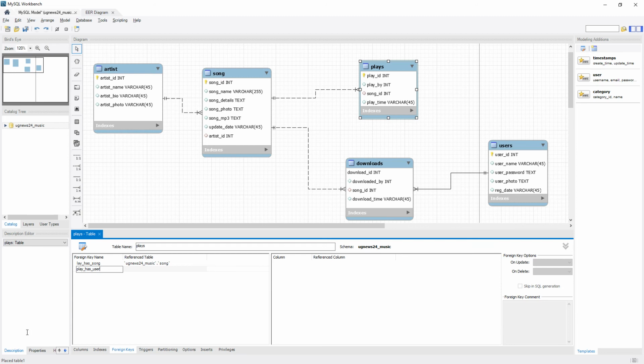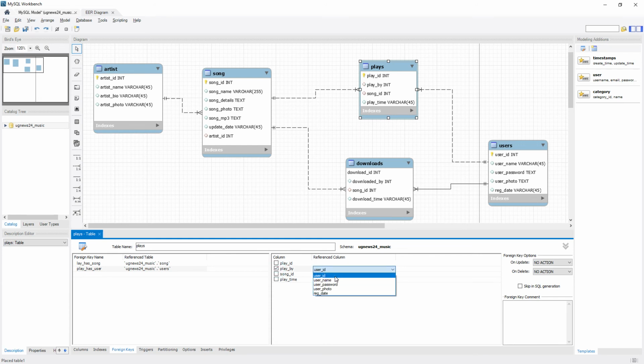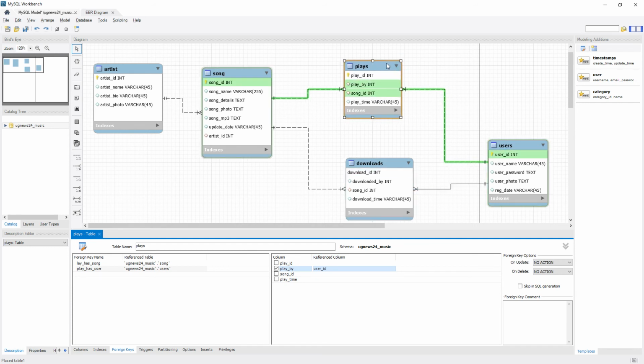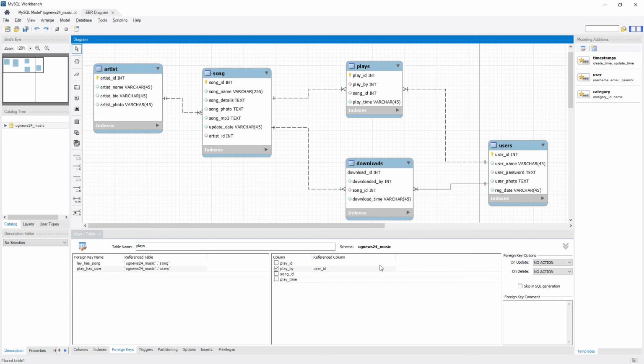And then lastly I say a play has user. Okay, so I'll come and reference from users, and I say user, play by, remember we put play by instead. Play by has user ID, because you can identify user ID from here. So our tables are fully connected.